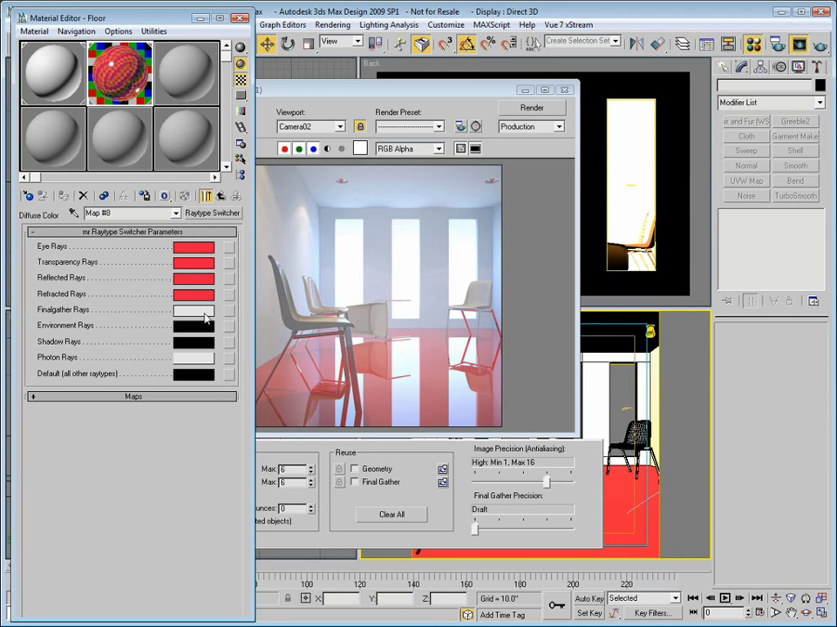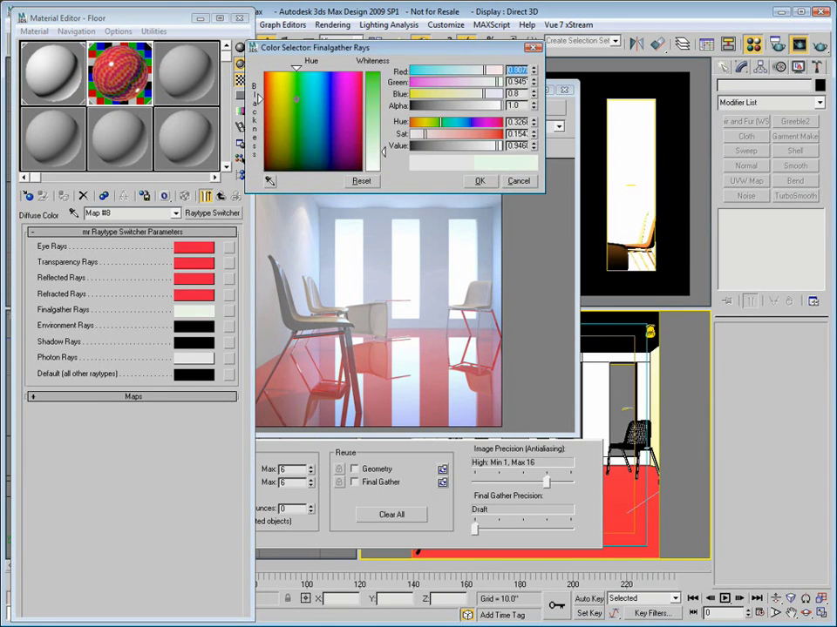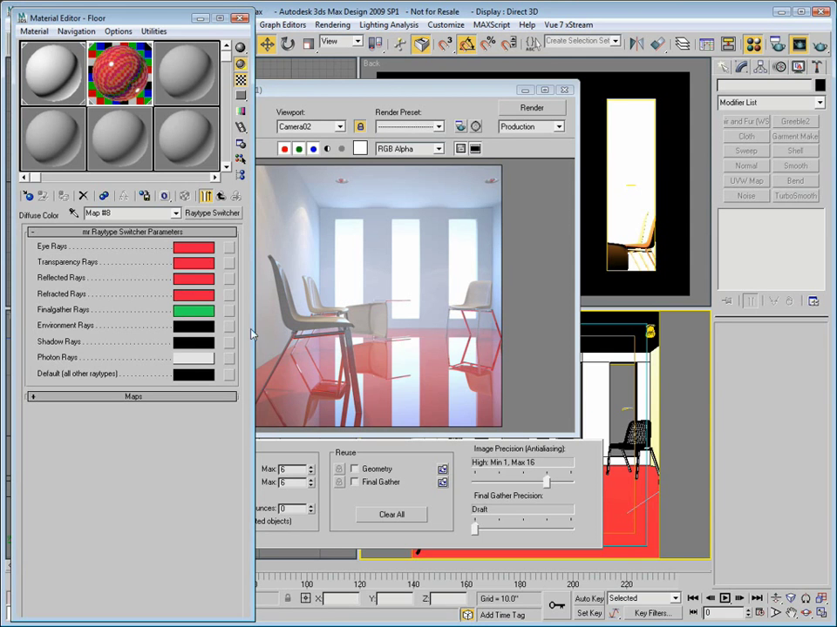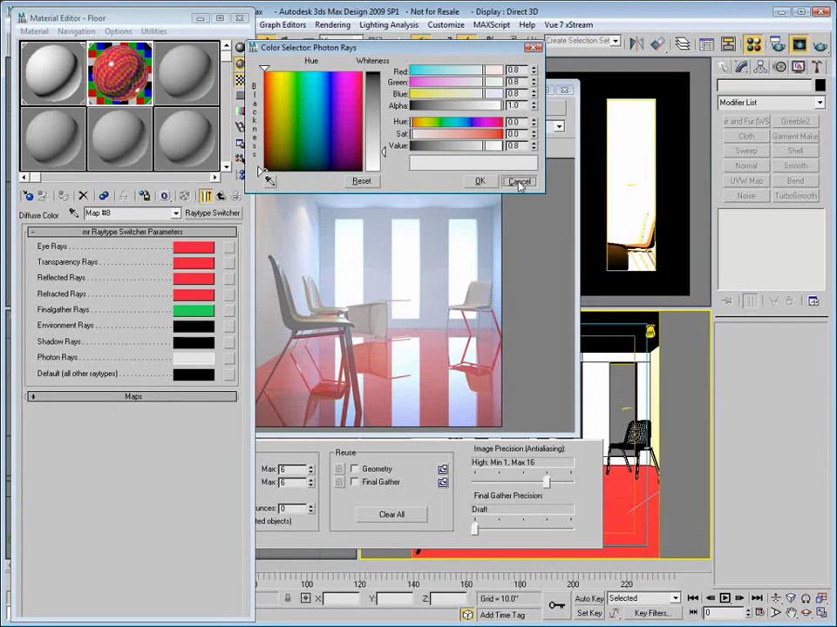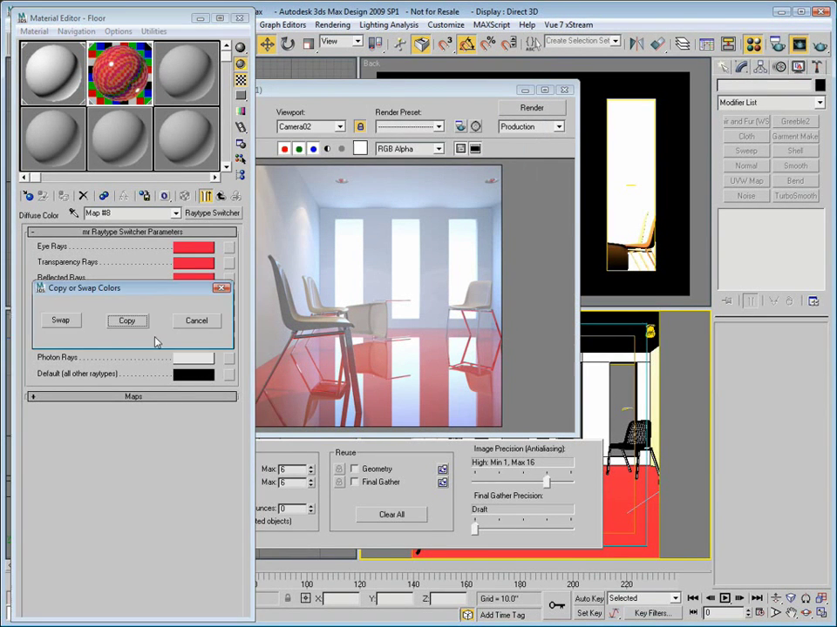You can control it, of course, by modifying these colors. If for whatever crazy reason I wanted, I could make this red floor bounce a green color. For final gather rays, I could have it bounce a different color, and for the photon rays, I'll just use green again.